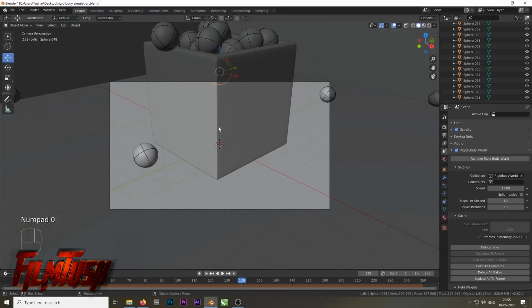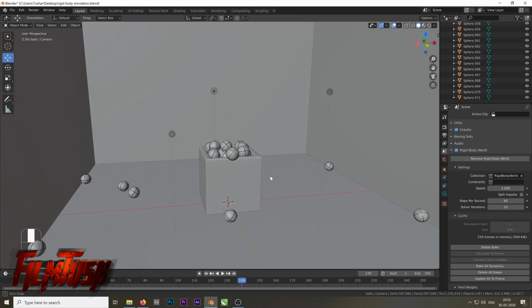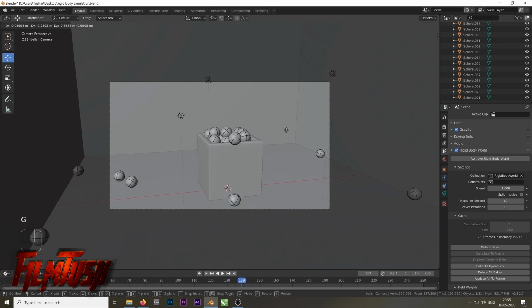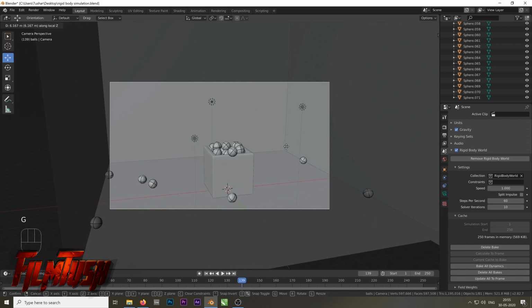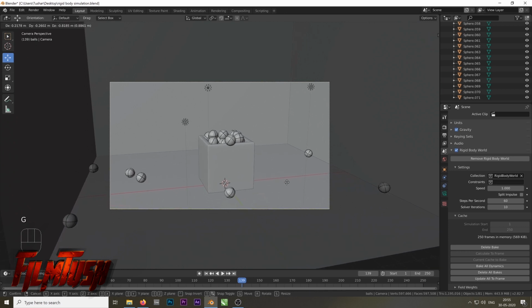Well, don't render it now. We'll set up the camera. So select a nice view, and maybe this looks good. Then press Ctrl, Alt and 0 on your number pad to view it in camera mode, and select the camera, and then press Z to move the camera, and middle click to zoom in and zoom out.